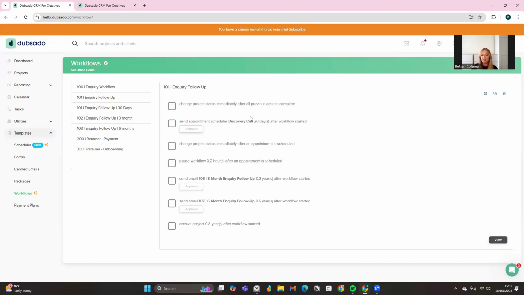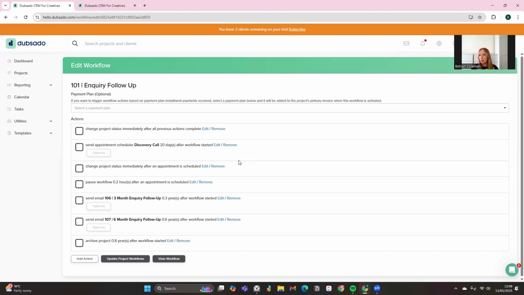I have this as send 20 days after workflow started because it's been a while since I sent out this discovery call scheduler. Again, I've done the 3-day follow-up and the 7-day follow-up. So now it's been about a week, maybe 10 days before I add this workflow. Once I've manually added this workflow to the project, I'll show you at the end how to do this.